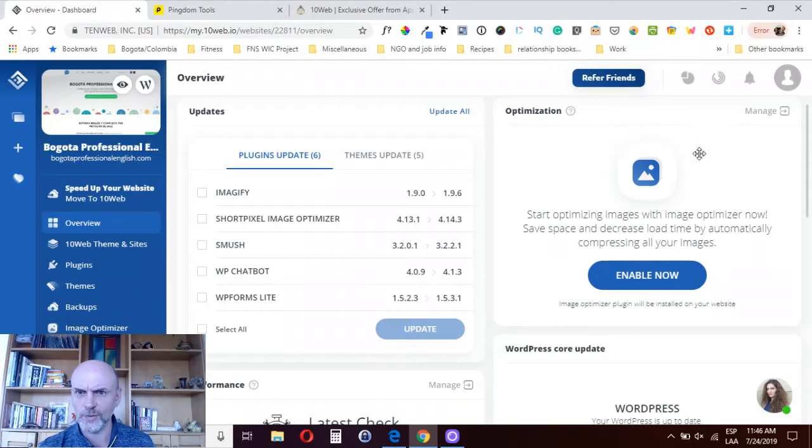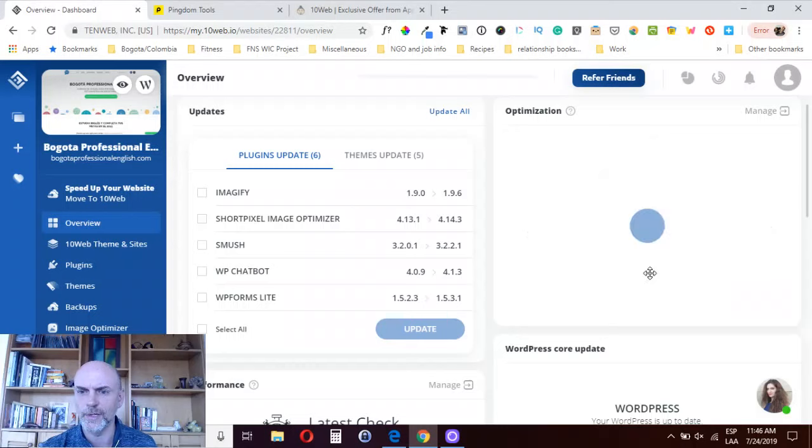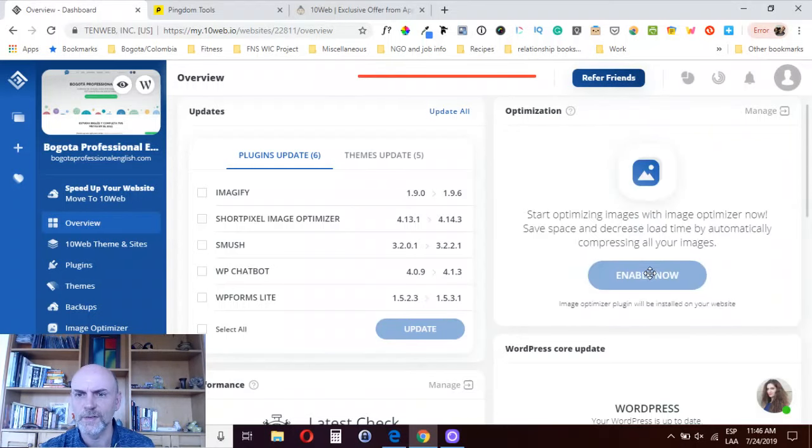On this here, the image optimization, I click on Enable Now. It says that it's supposed to put the plugin. They've got a separate plugin for this. It should be installed on your website. Again, you might have seen that red bar up there. It is not enabling.